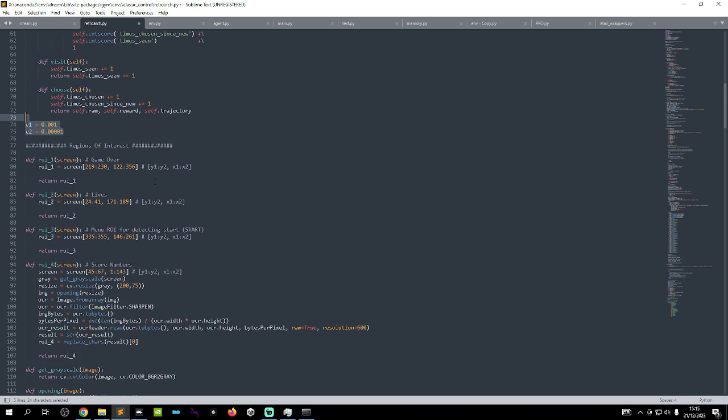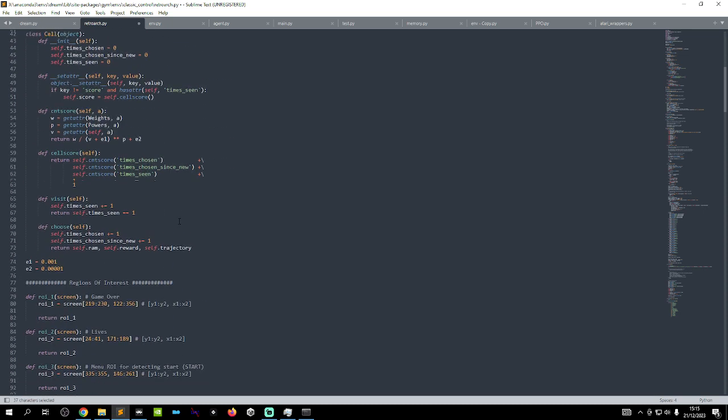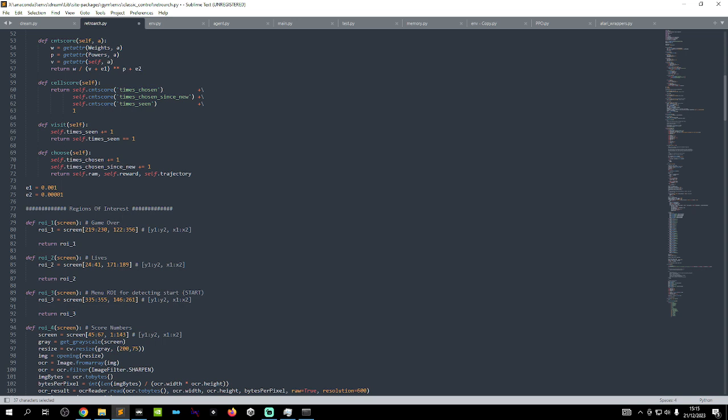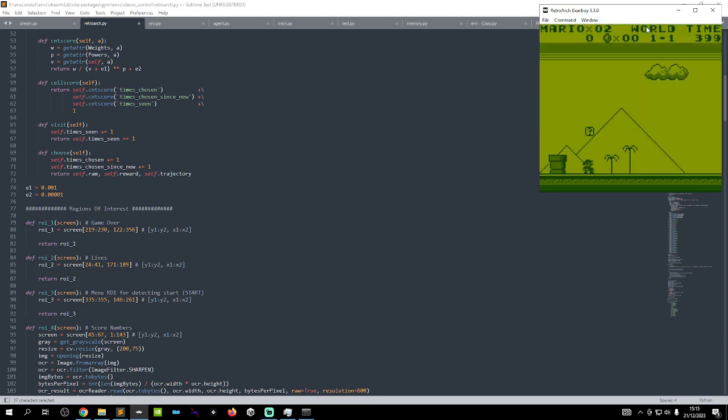So regions of interest, we've got our game over screen. These are just the particular parts of that window up here, which has the game over text or the lives. So if we start, you've got your lives text, and then let's just speed it up a bit. If we get rid of our lives, you can see the game over.